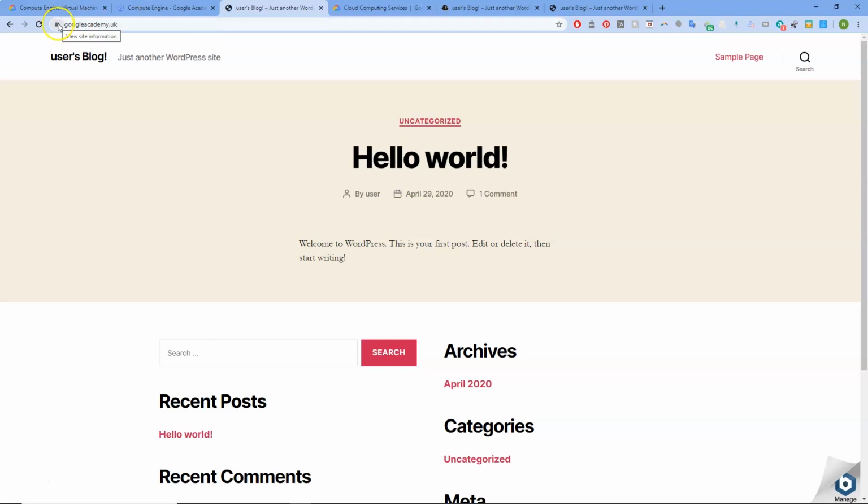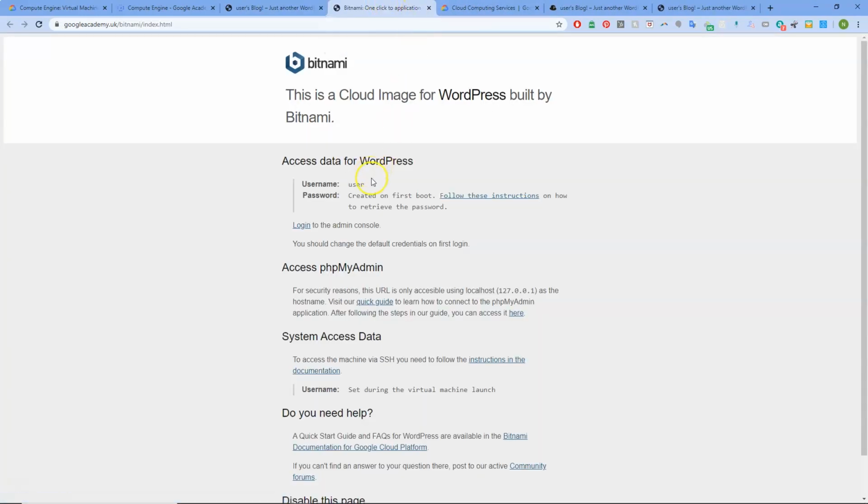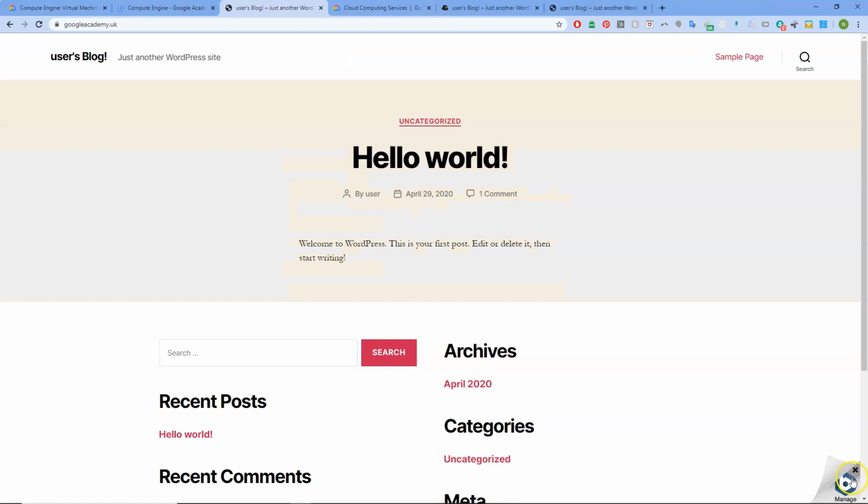There we go, Google Academy UK. So we've now got this free certificate, which will renew every so many days, and we're now going to get rid of this, where when you click the Bitnami badge, it tells your admin username to log into the site. Always helpful, Bitnami. Not like, oh look at us.